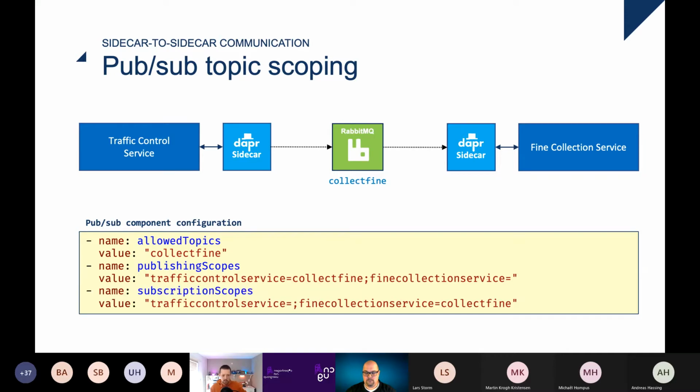And I can do the same with subscription scope. So here the traffic control service isn't allowed to subscribe to anything, and the find collection service is allowed to subscribe only to the collect find topic.